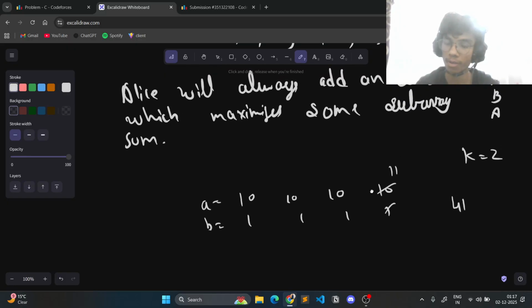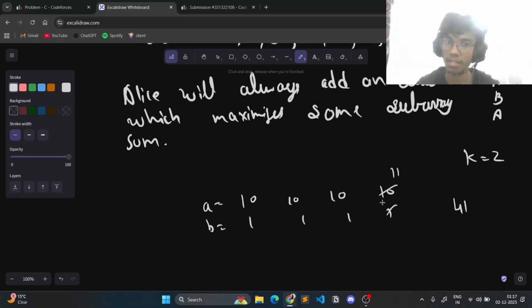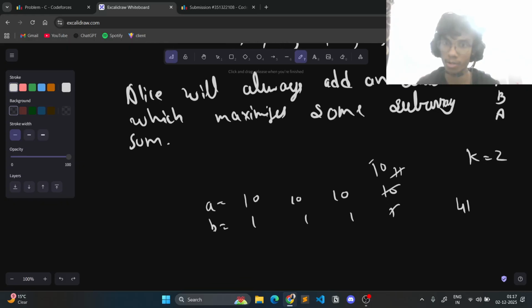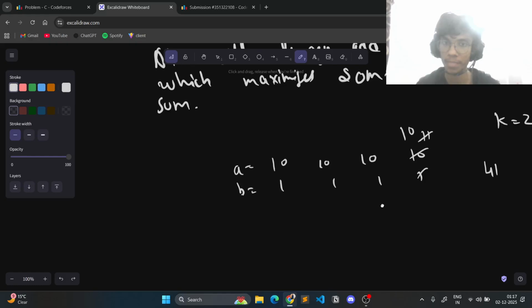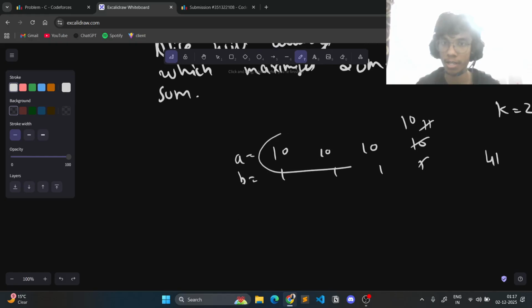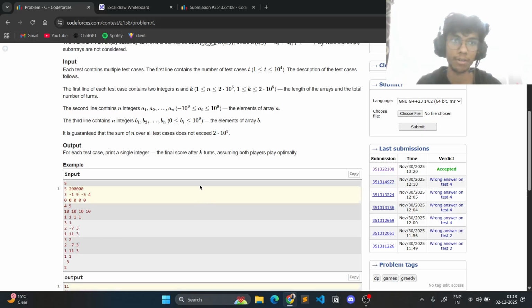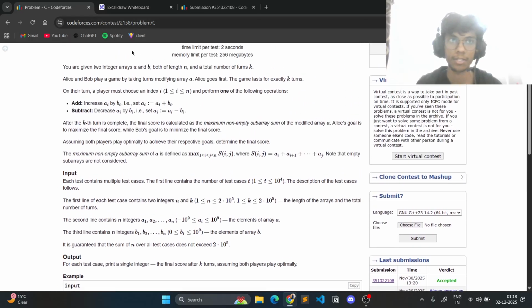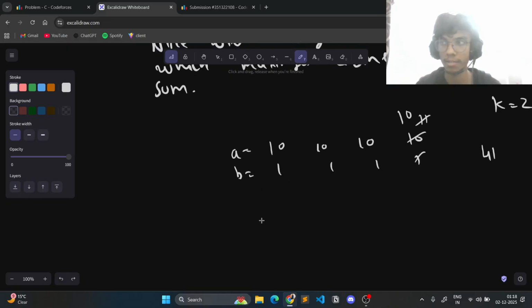So in order for Bob to minimize the subarray sum, he needs to revert this operation. So he would want to convert this 11 to 10 again by subtracting this ai, right? By subtracting this one, Bob will want to actually convert this back to 10, and now our array is just the same again. I want you to think about it for a little while, so that it would be much easier to digest.